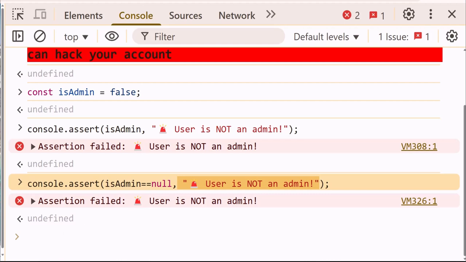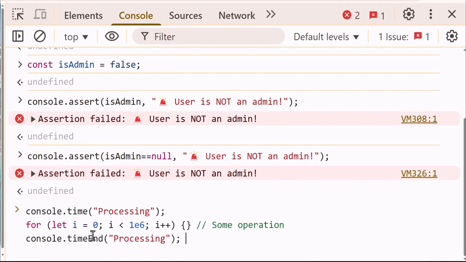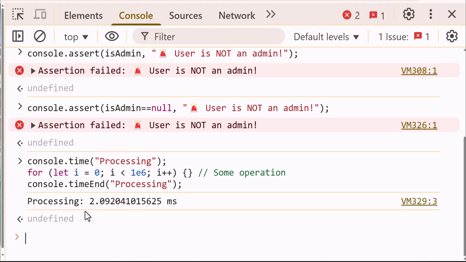Console.time and console.timeEnd. You can have a timer to log the time it took. For example, here a timer starts, and when it reaches this line it would finish and log the time it took. Now if I run the code, I will see it took 2 milliseconds to complete this operation. Okay, console.time is another useful console method.